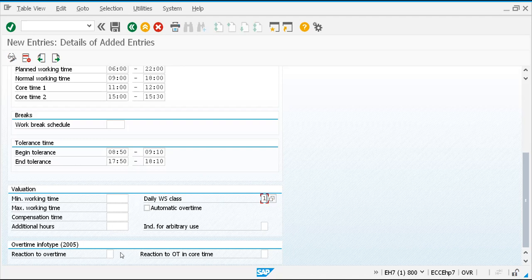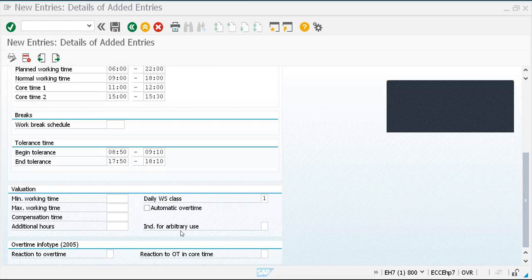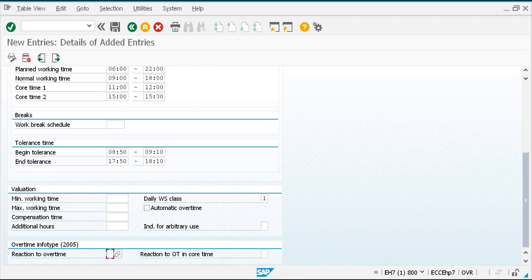Then you can see reaction to overtime. Reaction to overtime is there. If the employee wants to work overtime, meaning more than the required time, OT, then we can put E for error, W for warning, or blank you can put. Depending on this, you can put E or W, something.